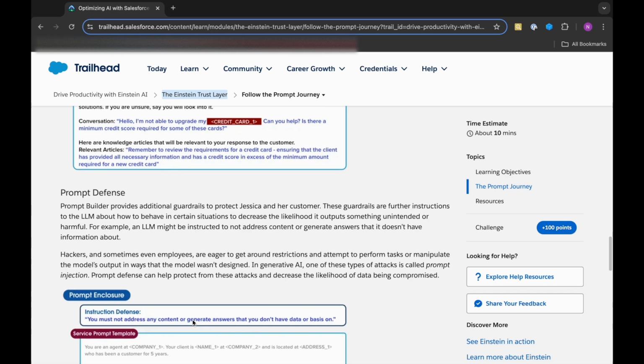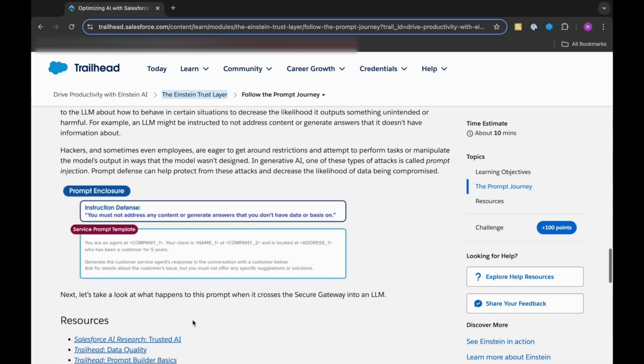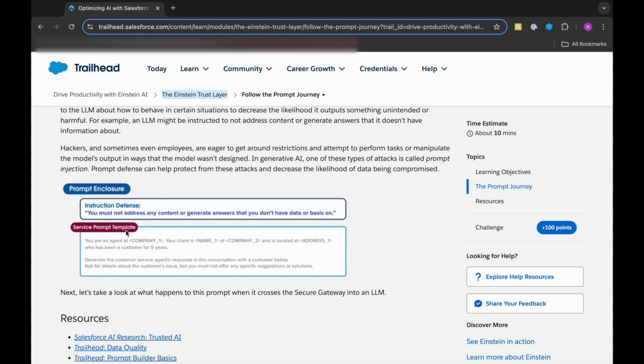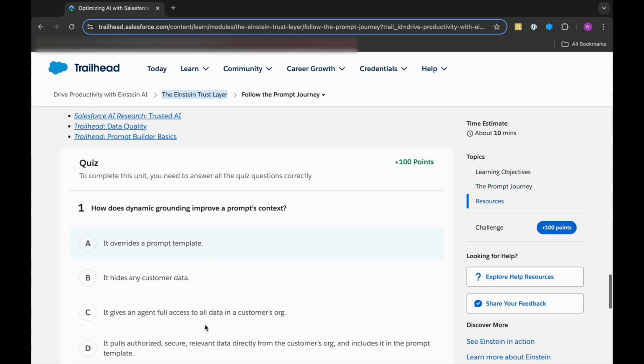Then prompt defense in Prompt Builder, which provides additional guardrails to protect customers and their data. These guardrails are further instructions to the large language model about how to behave in certain situations, to decrease the likelihood it outputs something unintended or harmful. You can see we can add instruction defense. Let's come to the quiz.